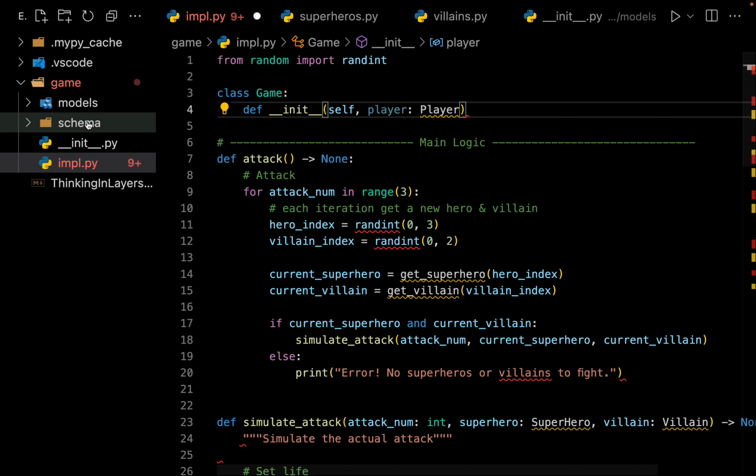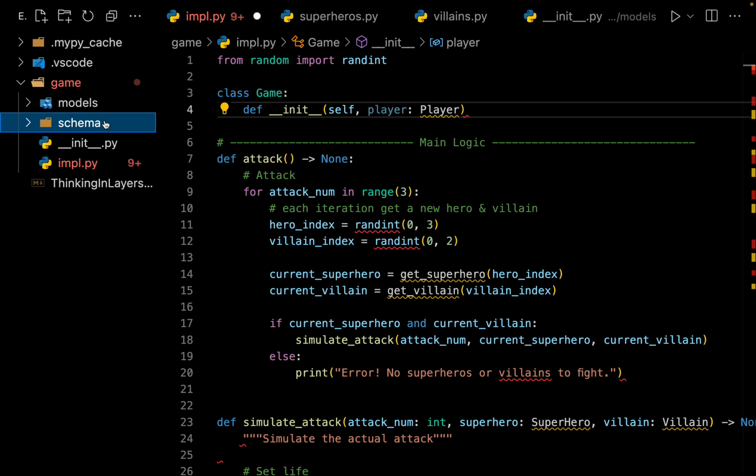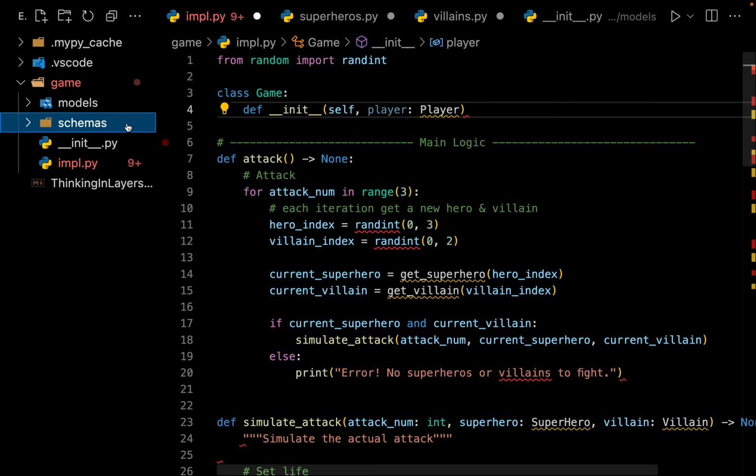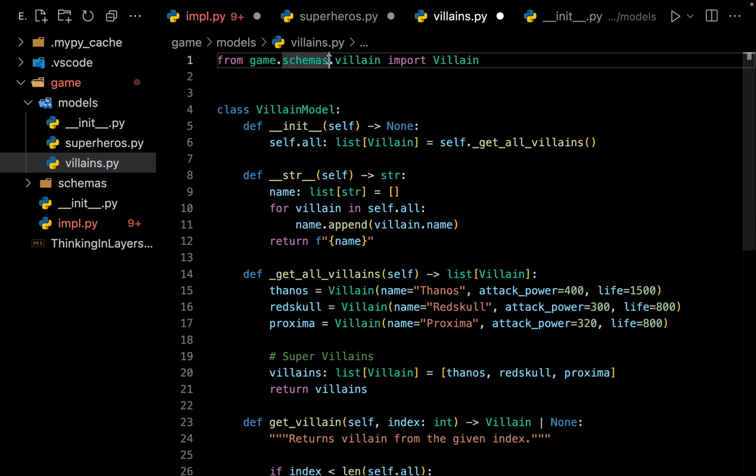Now remember, inside our schemas, we already have a player which is right over here. So let's go and import the player from our schema, and we need to do one more change. So this is not a single schema, this is schemas. So let us add an S. Yes, we want to make some changes. Now since we have changed the name of the package, let us go to our models. By default, Visual Studio Code is going to do this for you. But if it is not happening inside your IDE, then make sure this is schemas, and for villains, this also needs to be schemas. So let me go back to my implementation file.